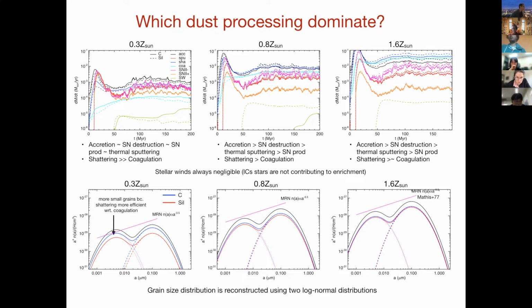So accretion is setting the value of dust to gas ratio, and an important thing is that shattering is more efficient than coagulation in here. And of course, when you change the metallicity, you see the things are changing a bit, right? Accretion is not so dominant anymore.